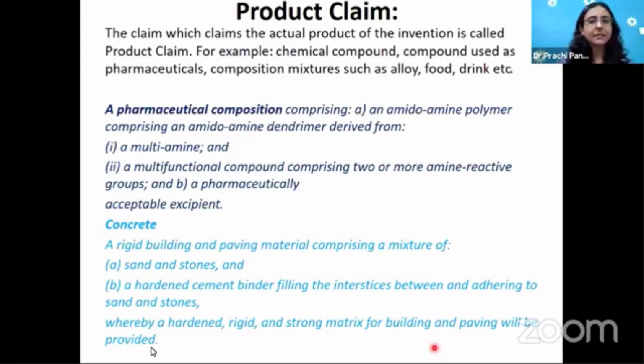Product claim is for chemical compound, composition, mixture, food, drinks, pharmaceuticals. Wherever you have to write down the comprising this particular molecule, then multifunctional compound and excipients. Suppose it is written for a concrete material, rigid building and paving material comprising a mixture of sand and stone and hardened cement, and whereby a hardened material for building and paving will be provided. So here it is written why the hardened or rigid material is being used. This is a means plus function claim. So product claim will be like this.